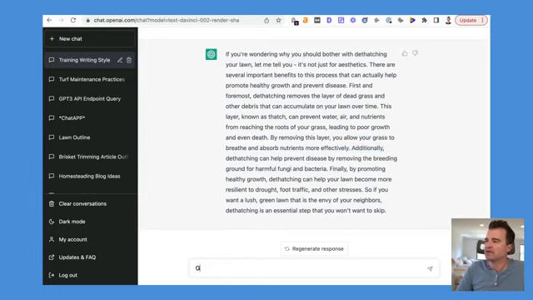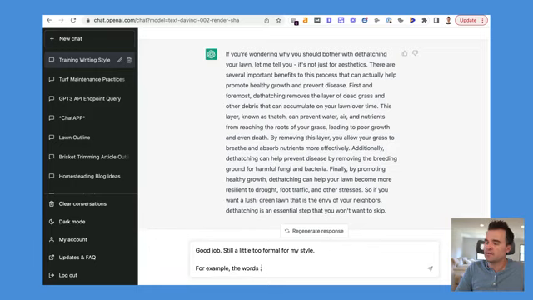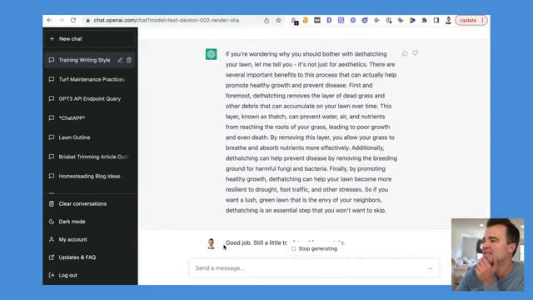So I'll say, good job. Still a little too formal for my style. For example, the words first and foremost, additionally, and finally are too formal. And let's see if it just rewrites it without me even asking it.